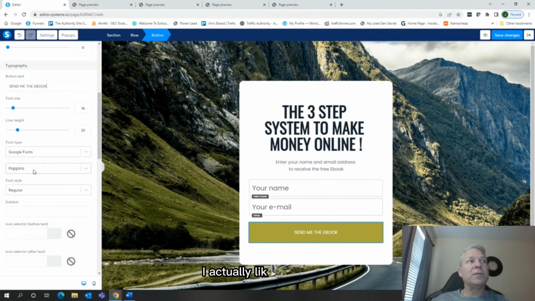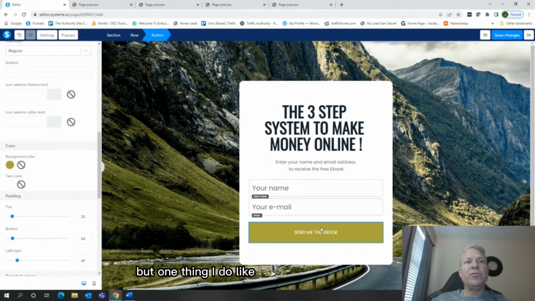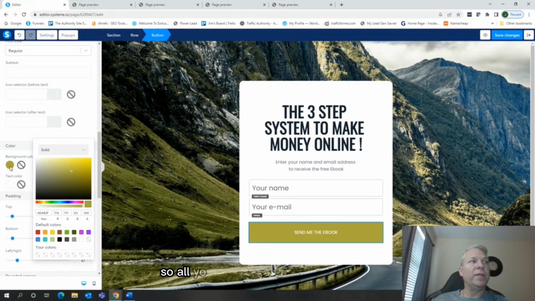I actually like the pop-ins. I think that one looks fine to me. I seem to always use that. But one thing I do like is to kind of make this pop. If you ever see any of my capture pages, in my landing pages, the button kind of pops out at you. I usually like to use red here. So all you do is click on the button there. And actually it has the default color red. Boom. There we go. All right. And then the other thing is you can change any color that you want.